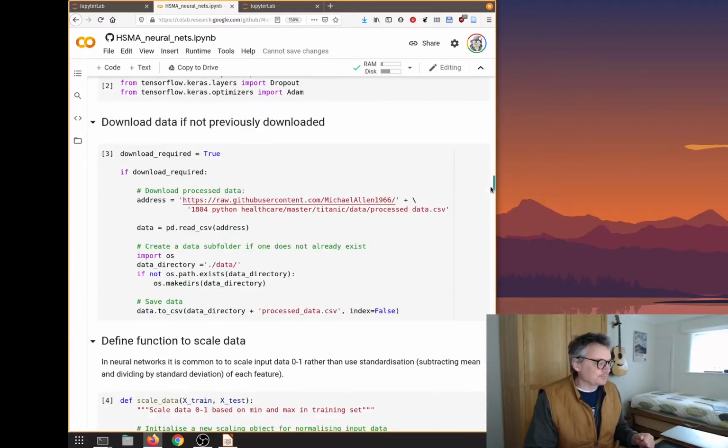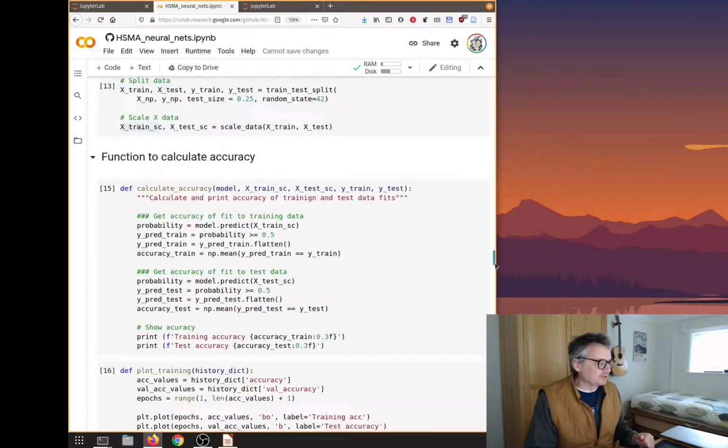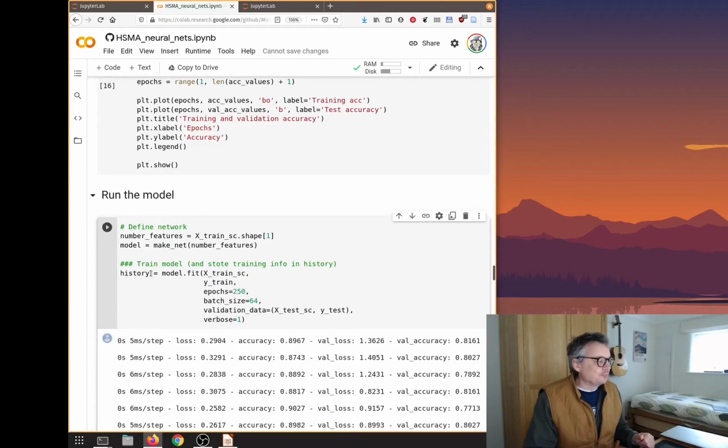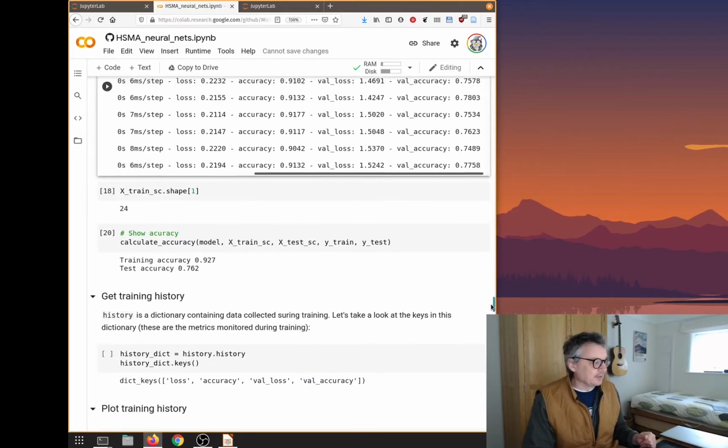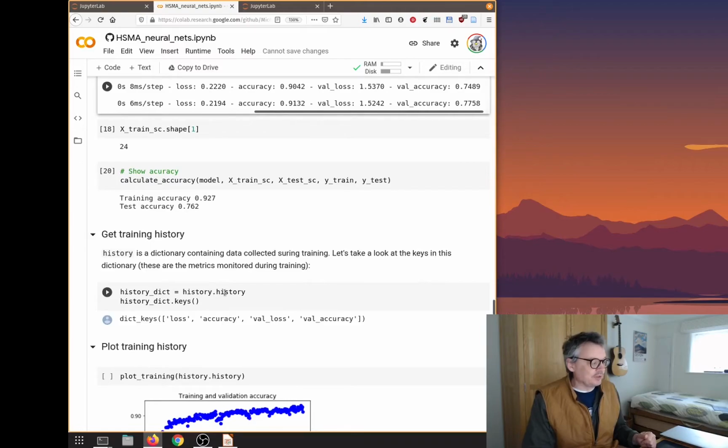Let's scroll back down to model fit. Now we could just write model.fit, but if we write history equals model.fit, then Keras behind the scenes saves a whole lot of useful and interesting information for us. Well, it's useful at least. What we want to get out is what's called the history, which is the training history. I'm going to put that in a dictionary called dict_history.history.